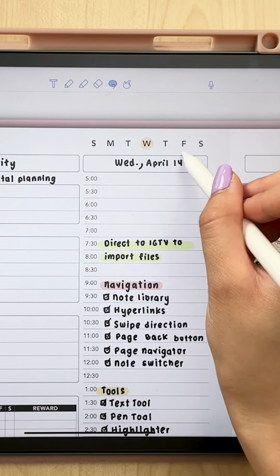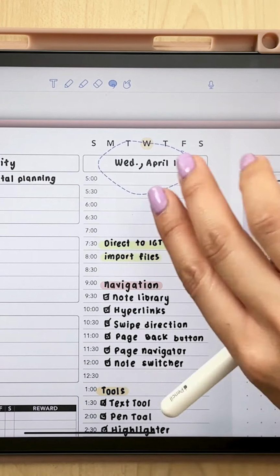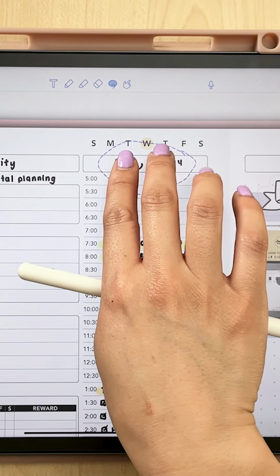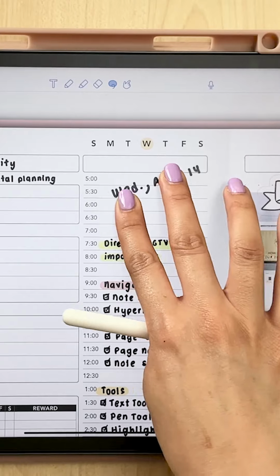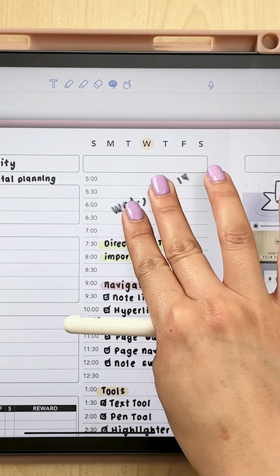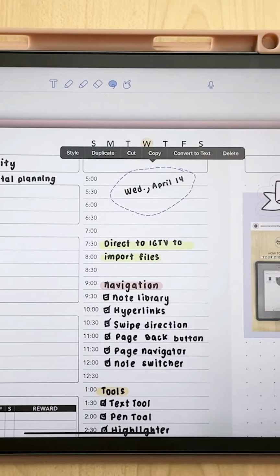Now let's say, I'm gonna select this again. Let's say I wanted to rotate this. So you would take two fingers and then just put it on your selection and rotate like so, or you could expand to make it bigger or pinch to make the handwriting smaller.